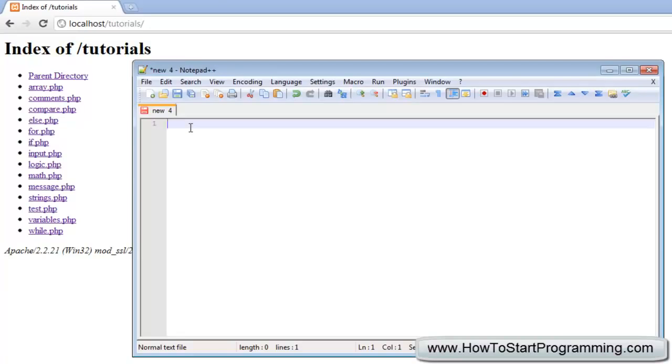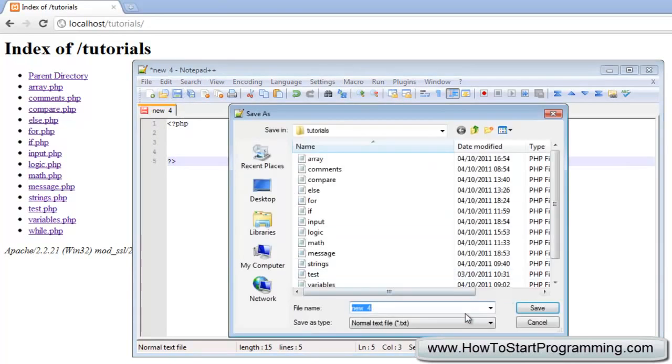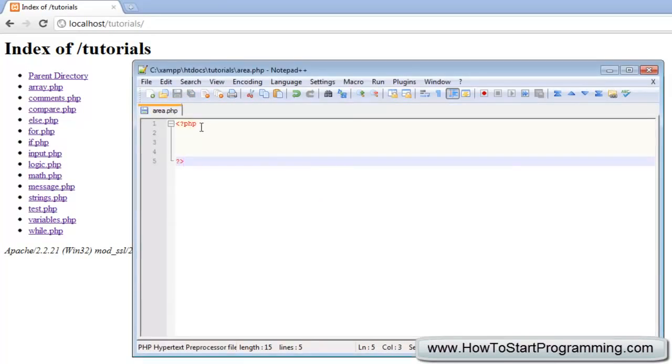So what we're going to do here is just create our file, and we're going to call this area.php because this is going to be our protected area. So let's just get cracking onto it. In the previous tutorial we looked at how to get a get variable from the browser and then use it in a little echo function.